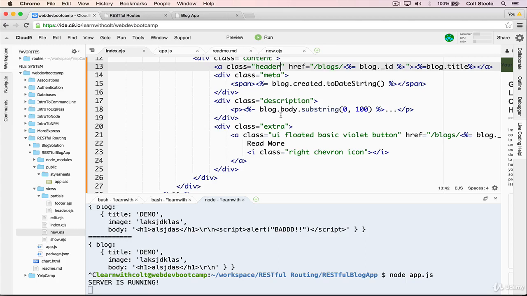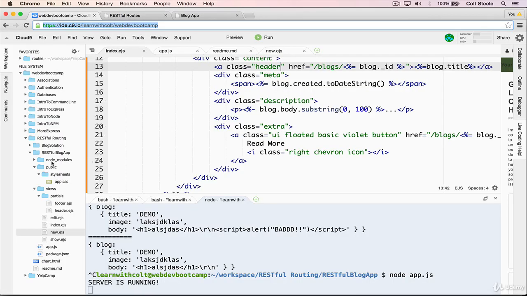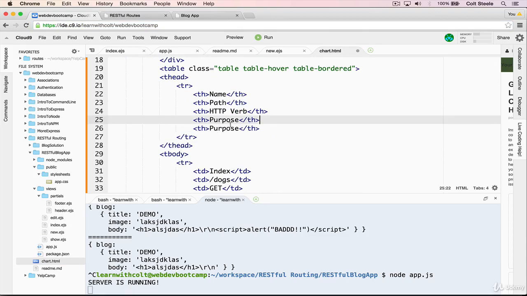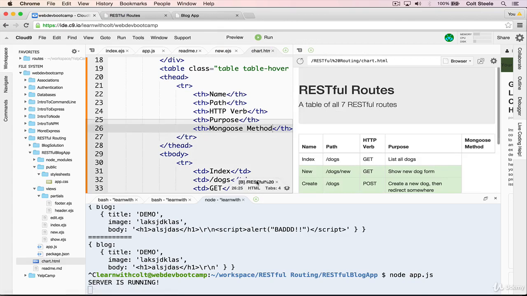Okay, so the last thing I mentioned we would do is refactor our table just a tiny bit, and all I want to do is add in a final column for the mongoose method that corresponds to each one of these. So find by ID and update, find by ID and remove, and so on. And it'll be a quick review of how tables work. So here's the chart.html. We need to add in another th, and we'll just call it mongoose method. And let's open up the preview by clicking preview, and I'll move it to the bottom here.